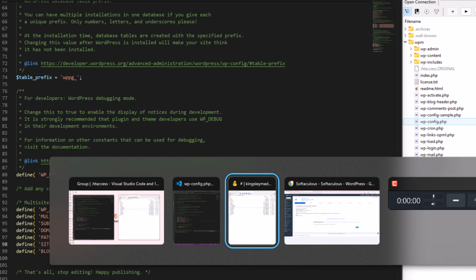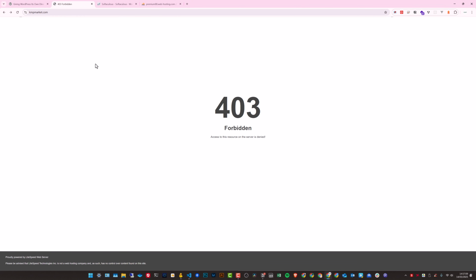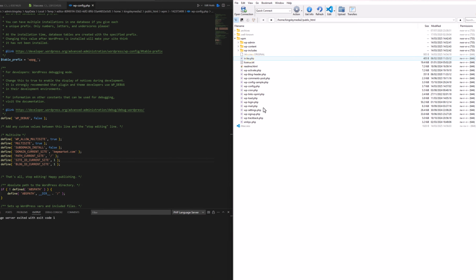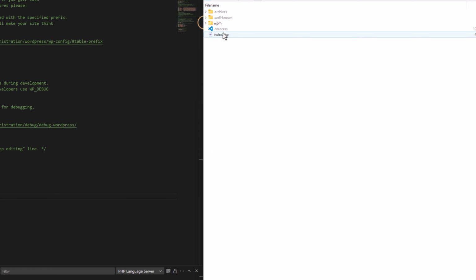Now if we go back to the browser and we come back to the domain, if we refresh, you can see nothing happens. So the last thing to do within your directory is to take the index.php and you want to bring that into your root directory of your domain. So what I'm going to do is just copy by holding Control and dragging it out. And if we close the WPM, you should see this here. So we'll open this up.